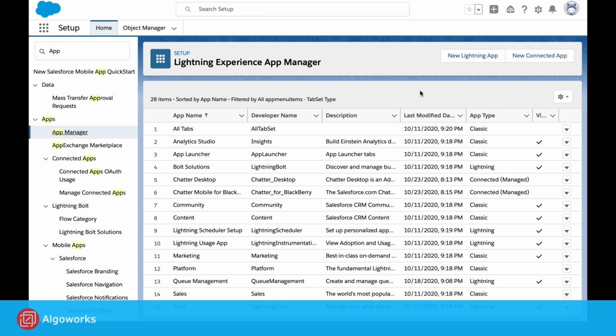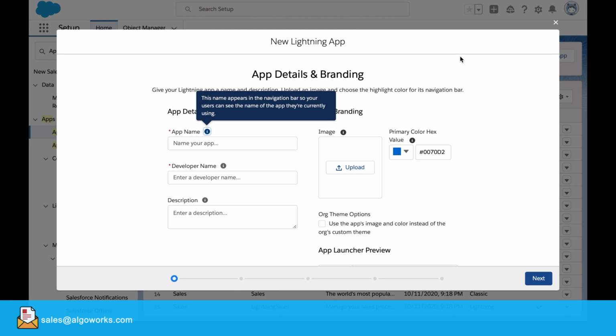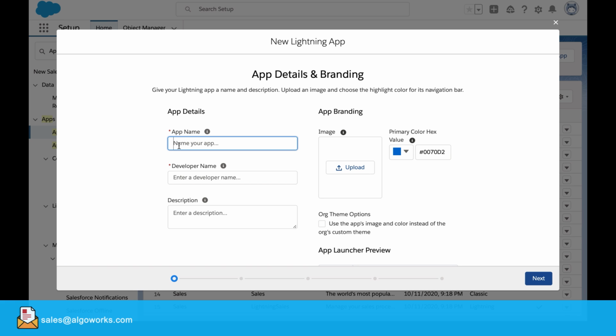Since we are creating a Lightning app, click on this New Lightning App button. It pops open where the basic details of that particular app have to be keyed in, especially these details that have a star mark, which are mandatory fields. So let's give it a sample name. ID Services.